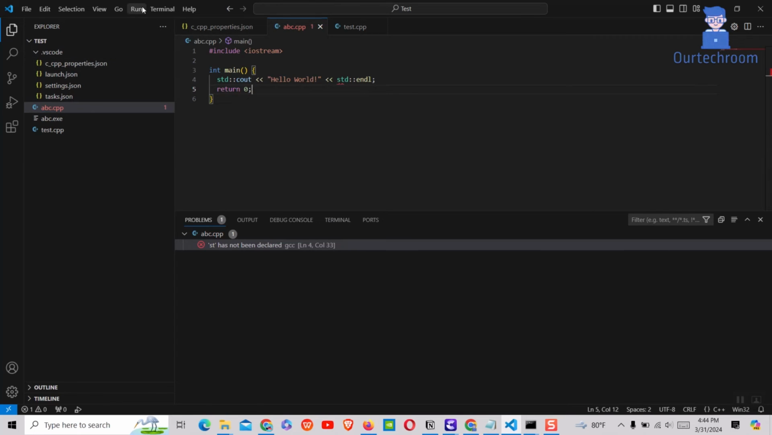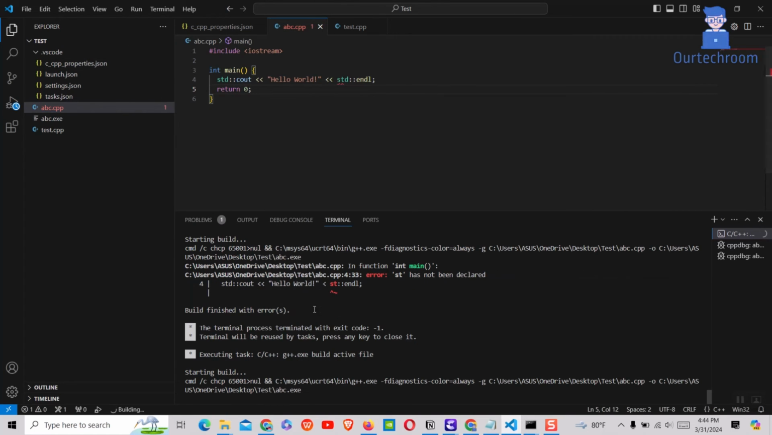In this way, you can fix error highlighting not working in Visual Studio Code for C++.